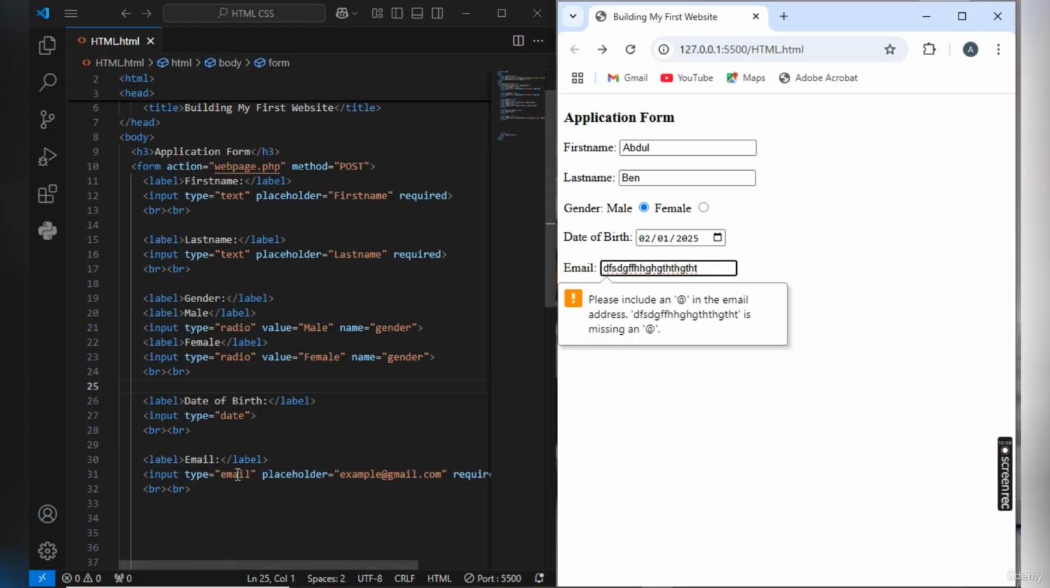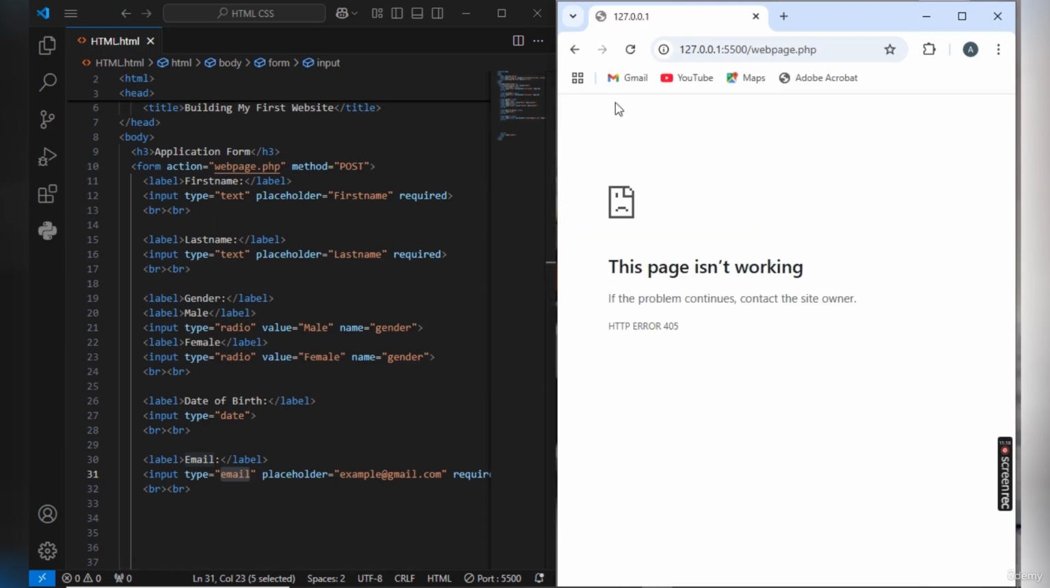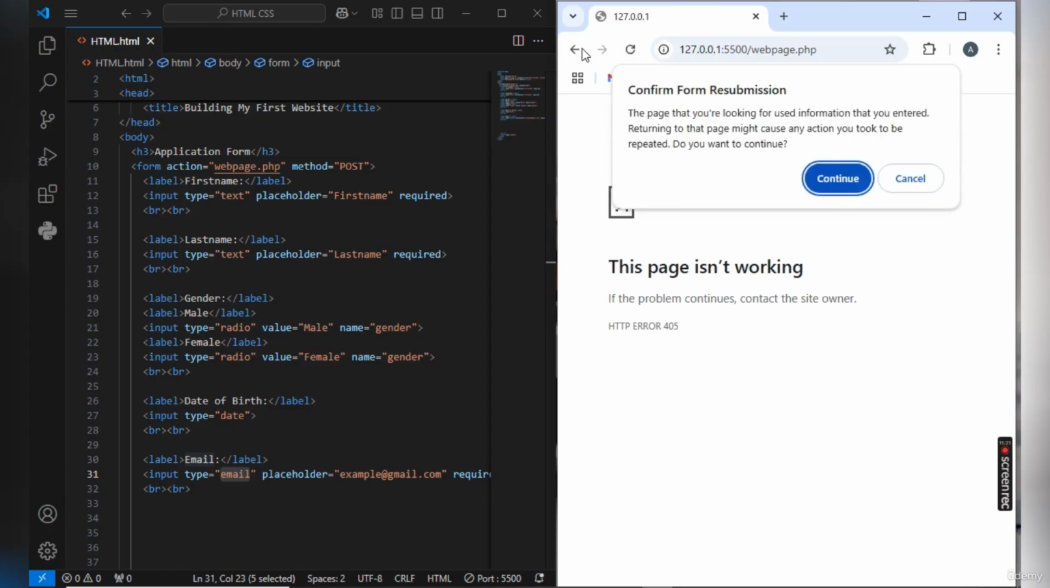Reason? Because we've said the type is what? Email. So if I submit, it's not going to submit. It is not going to submit. Except I say @, you can see, please enter a path following @gmail.com. Then I submit, it submits. Perfect.